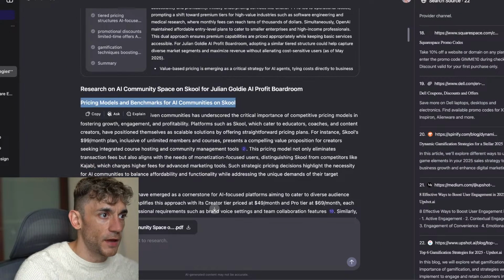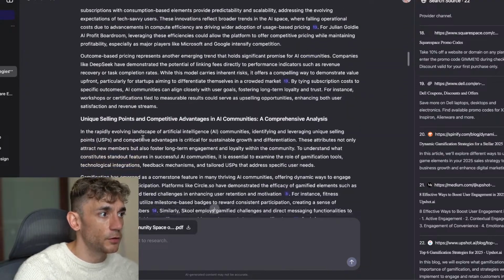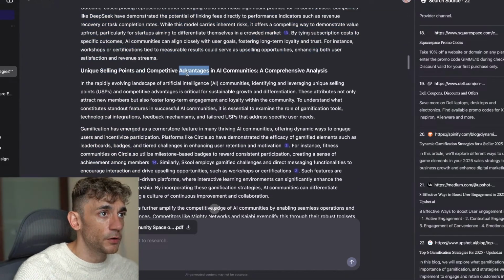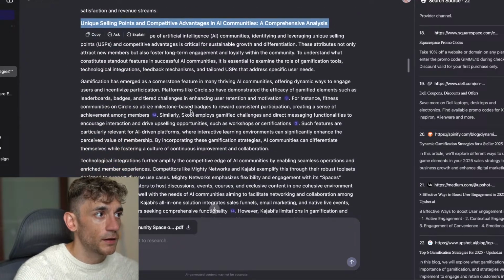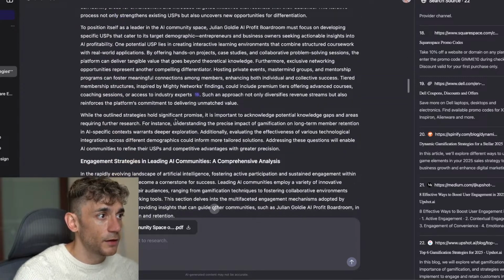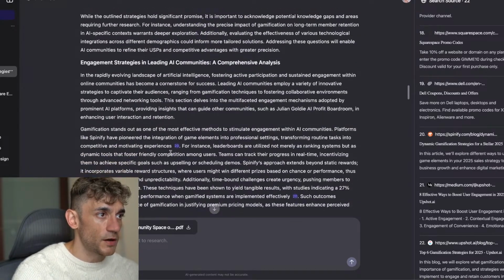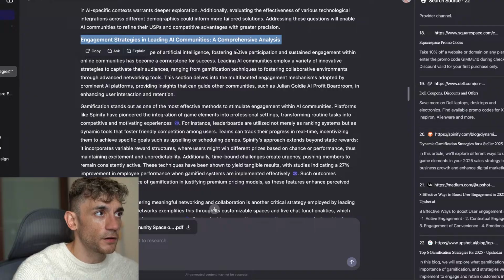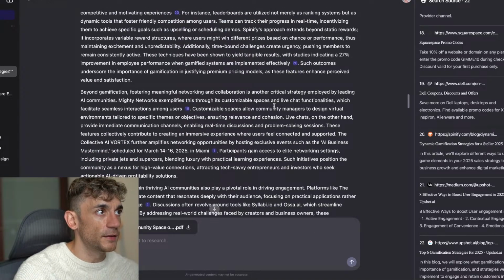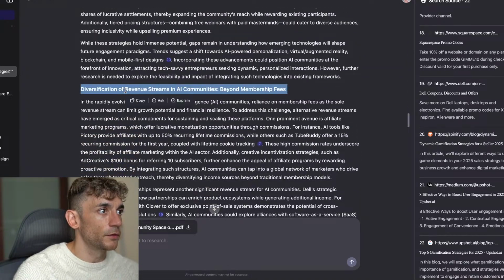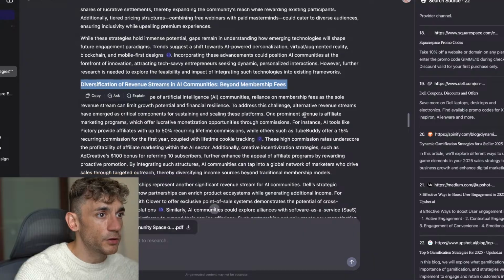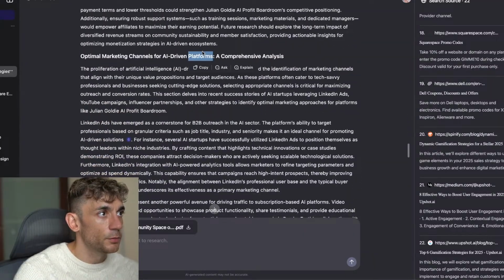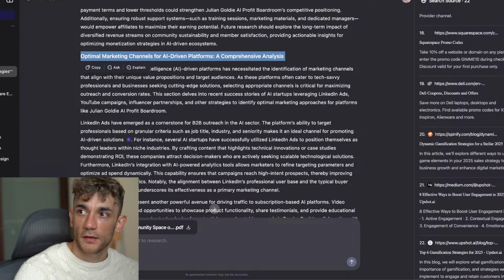it comes up with the pricing models and benchmarks, so examples of pricing models. Then it gives us unique selling points and competitive advantages inside the space. And additionally, we have engagement strategies as well, right? So ways to get engagement inside the community. And then additionally, it comes on to diversification of revenue streams, optimal marketing channels. And it's not bad at all, to be honest with you.